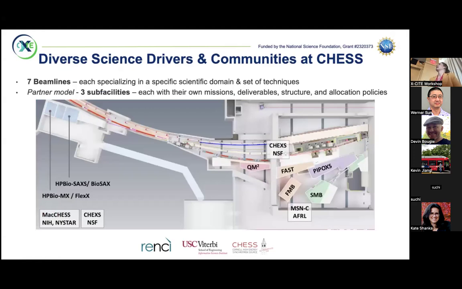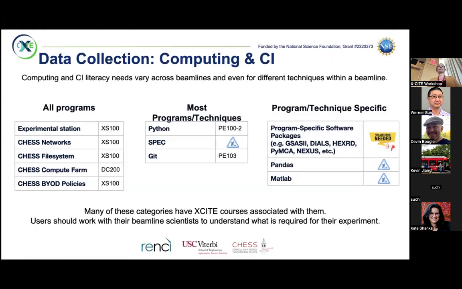There are very diverse science beamlines and cases at CHESS. We have 7 beamlines. You heard yesterday about 2 more that are coming online, the HMF beamline and the XLEAP beamline. We also have many different sub-facilities. And so all these different science drivers and communities, while we do share a lot of the same pieces at CHESS, we also have very different diverse needs in computing and infrastructure.